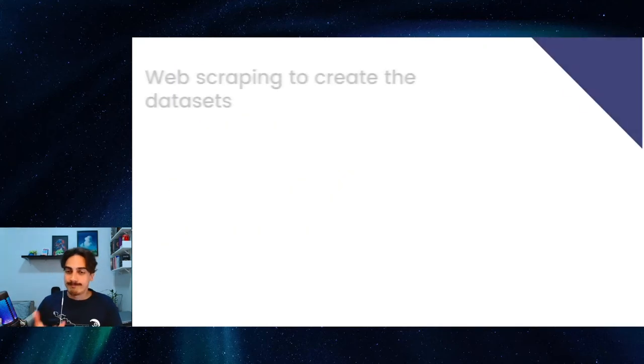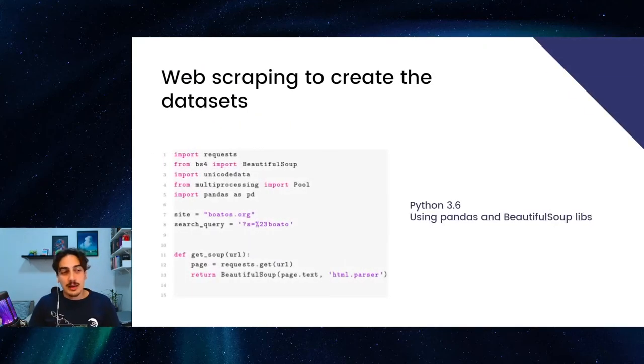Okay, so how did I do this? I did web scraping to create the data sets. I used Python with pandas and the BeautifulSoup libraries, and I started doing the scrape for those portals. I started going there, taking all this news. I didn't make any separations for themes, so I gathered all news, politics, sports, many, many more, and created these data sets that I showed before.